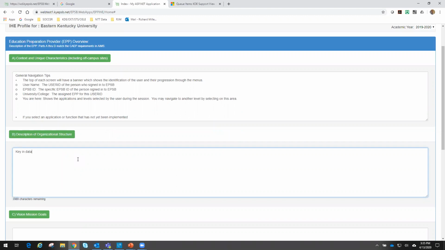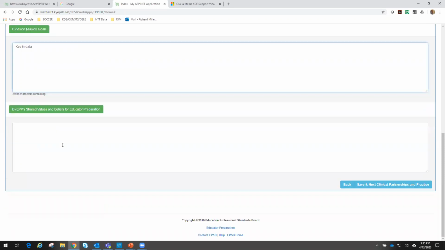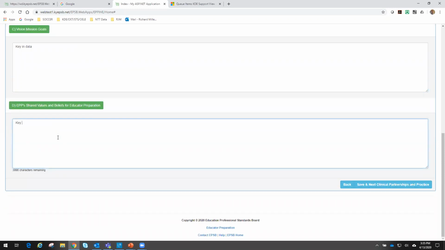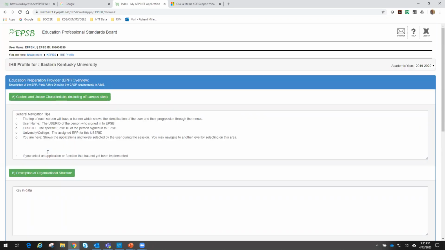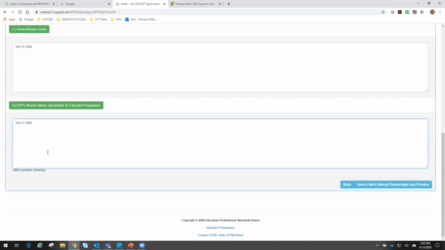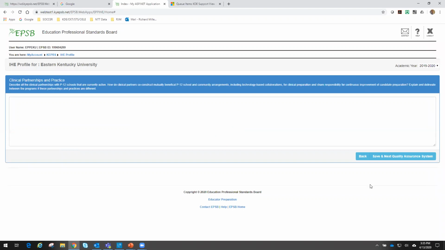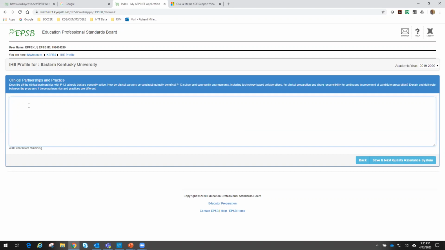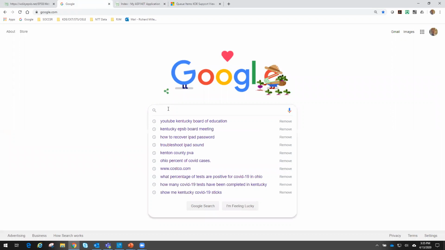I have to key in data here also. And these are required fields. So if I were to try to advance, it would tell me I have to key in data. So now I'm keying in data. And you'll have up to 4,000 characters in each one of these narrative boxes to put in your information. When you're satisfied with the information that you have on the screen, you can say save, and it takes you to clinical partnerships. And so there's a question up here as to what it is you're supposed to be keying in.